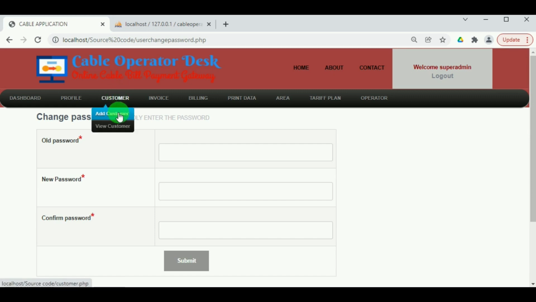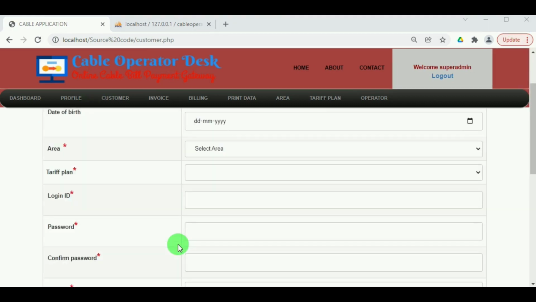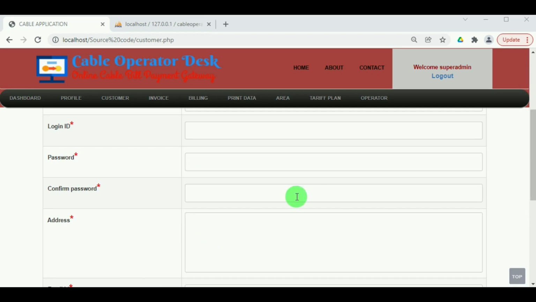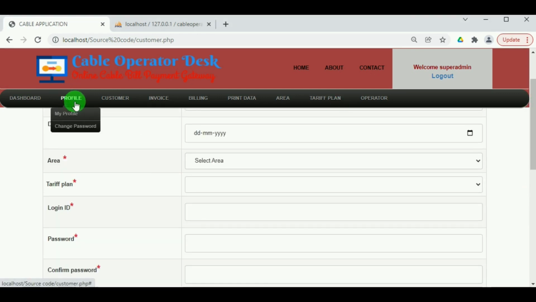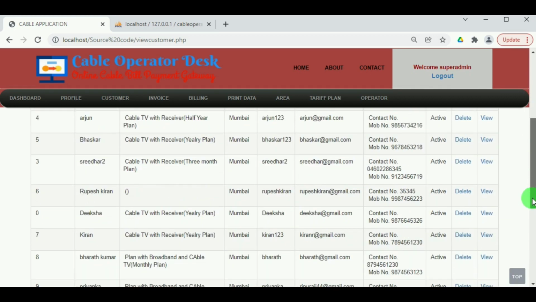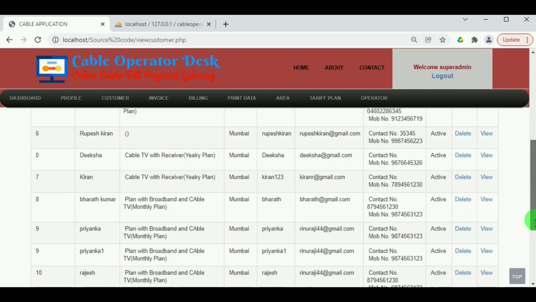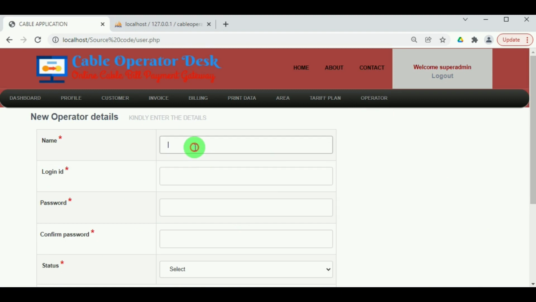And the customer, in add customer, here the admin can add the customers manually, and then they can provide the username and password to the customers. But let us not add the customer here. Let us make the customer registration in the customer registration panel. So the admin can view the different customers. In case those customers are no longer a customer of this particular cable operator, then they can delete the details. Under add operator, the different operators can be added here by the admin.